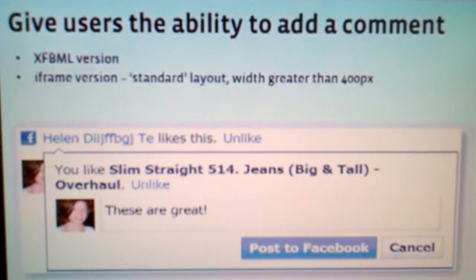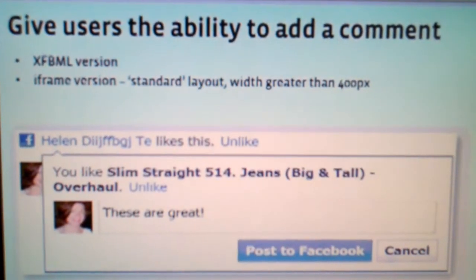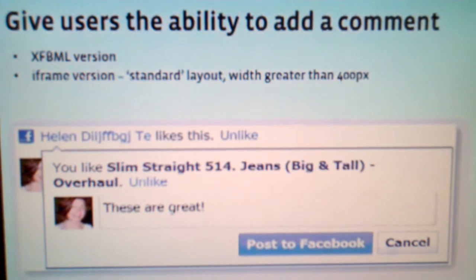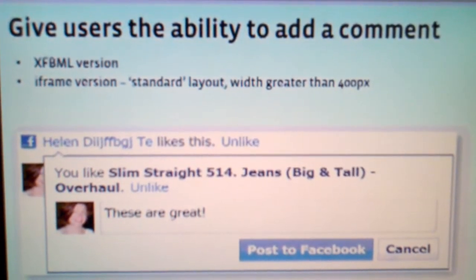of the like button. If you remember, when we looked at the configurator on developers.facebook.com and you click that Get Code button, there were two options for your like button. There was an iframe option and there was an XFBML option. If you use that second option, the XFBML version, your users will always have the opportunity to add an additional comment to their like. If you're using the iframe version, your users can have the opportunity to add a comment to their like if you use the standard layout.